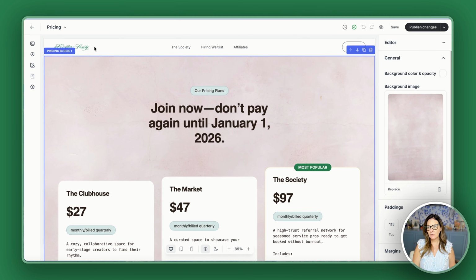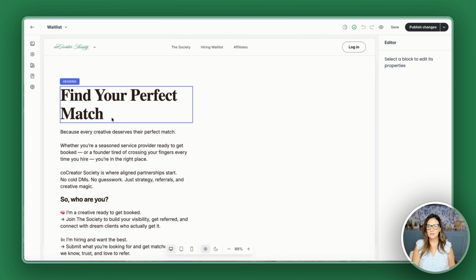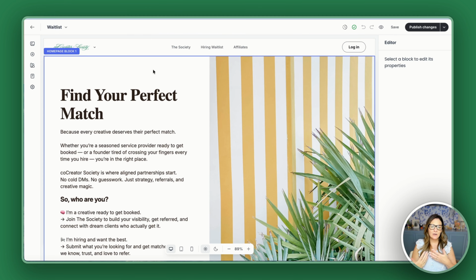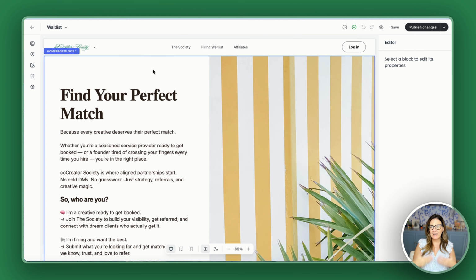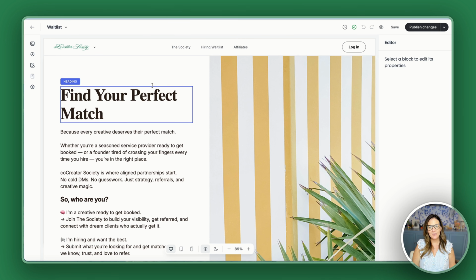Now, the next page I want to take a peek at is the waitlist page. Right now, we are in the ramp up period where we're getting new members into the society itself. But for those who are looking to hire, we want to gather their information so that when we go live, we are ready to welcome them. And we do that by creating a quick little landing page.